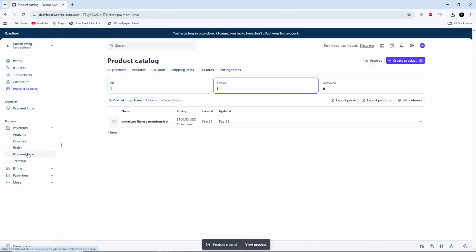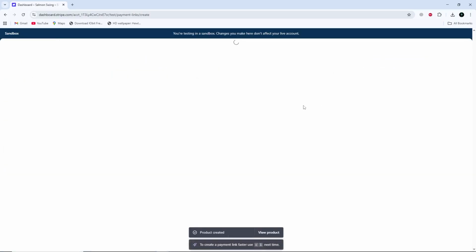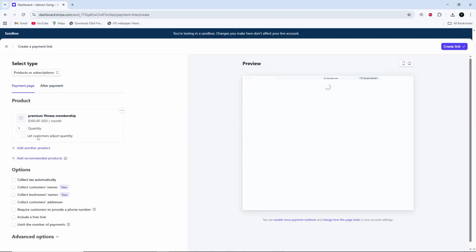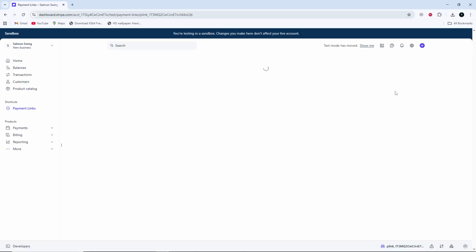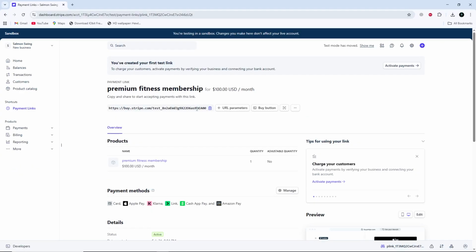Now click on Create Payment Link. Stripe will generate a unique URL. You can copy this link and send it to your customers. When they open the link, they can enter their payment details and subscribe to your service.